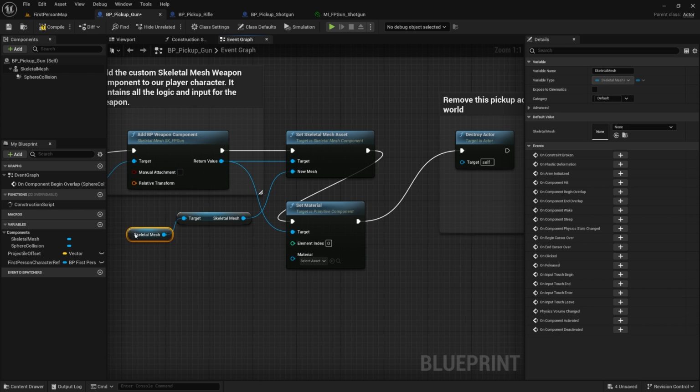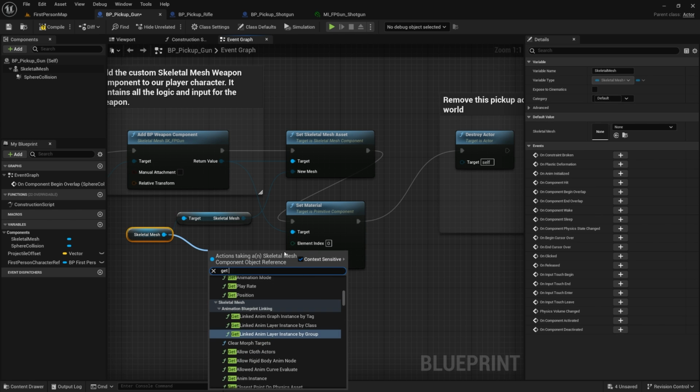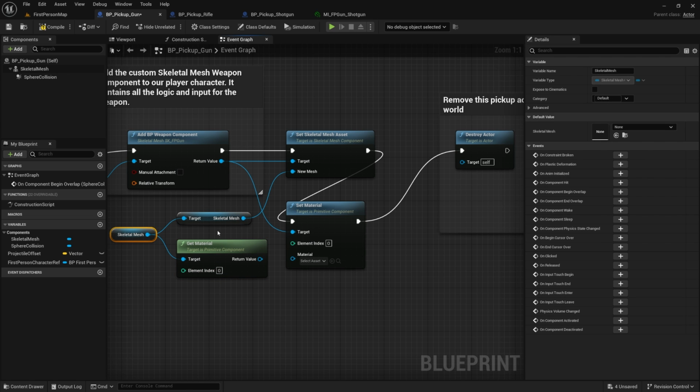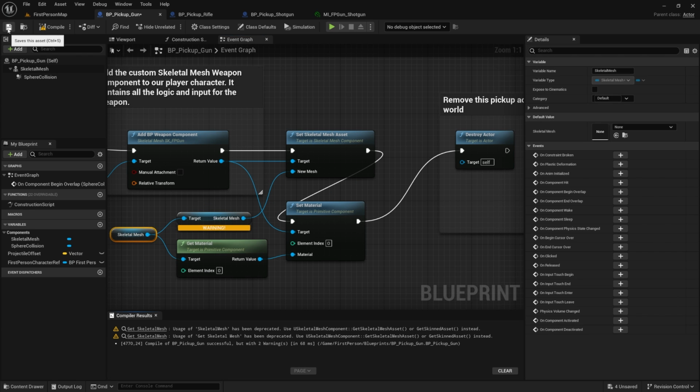Now again, from this skeletal mesh, I'll get the material. The element index is the 0. If you have a more complex skeletal mesh, you will need to set up the materials for each of the indices. So for each one of the indices, you will need to get this and set the material appropriately. Let's connect this like this. Let's compile and save. And here, oh, it says that the skeletal mesh is being deprecated.